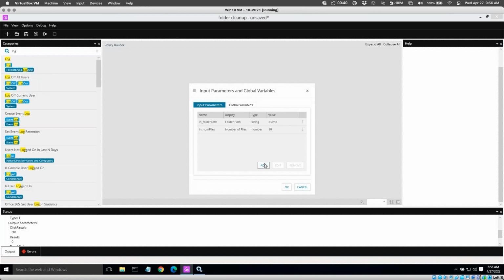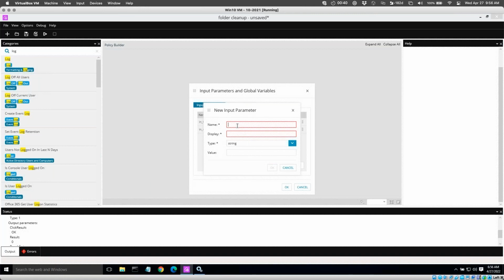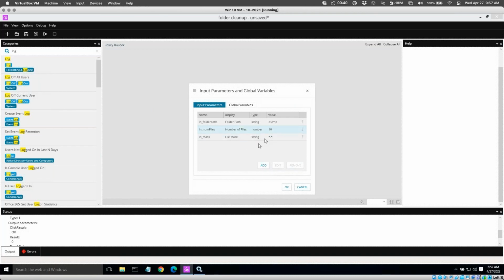And then we'll add one more parameter here, and we'll say what kinds of files. So if we're working with archives, maybe they're zip files, maybe they're backup files, a .bak or whatever. So what we're going to do is call this input, we'll call that file mask. Again, it is a string. And for right now, we'll just do star.star as our value. So we're going to look for all files, regardless of their file type.